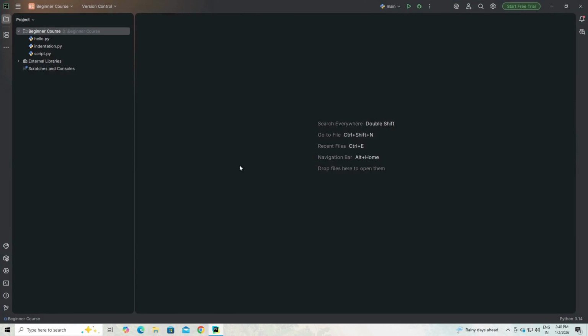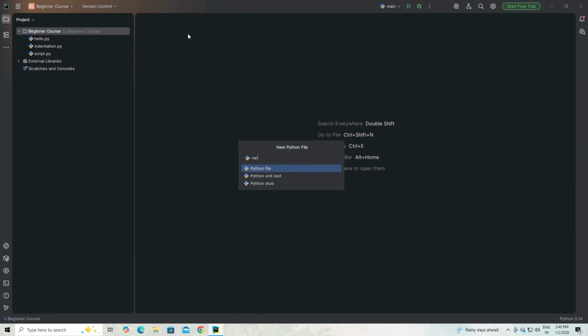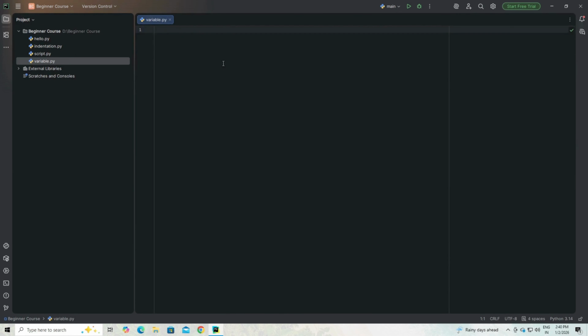Now I'm opening the PyCharm window over here and creating a file named variable.py. Okay, I'm writing a small code snippet over here and then I will explain things one by one. I'm using an x variable and assigning a value of 10. Then I'm using another variable, name, and assigning a value of Python.